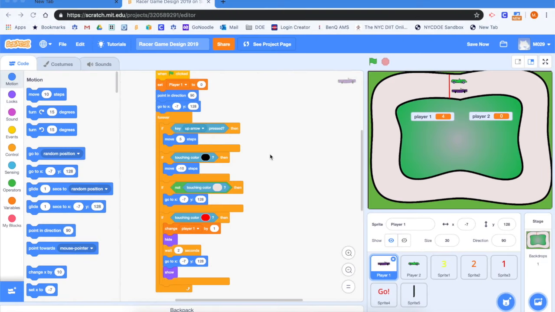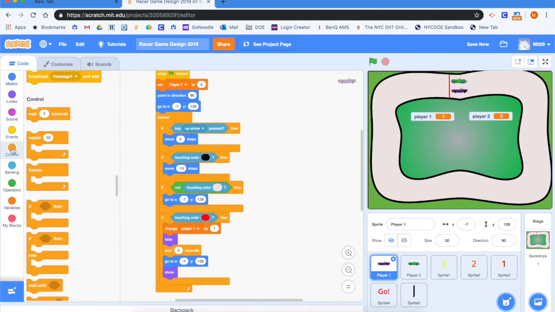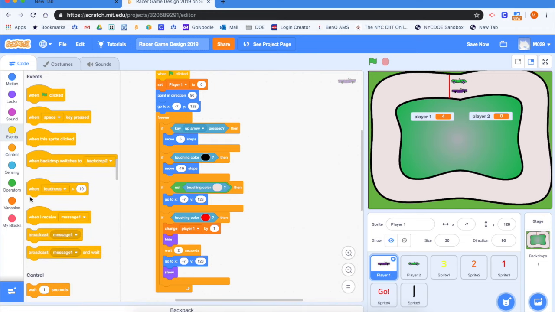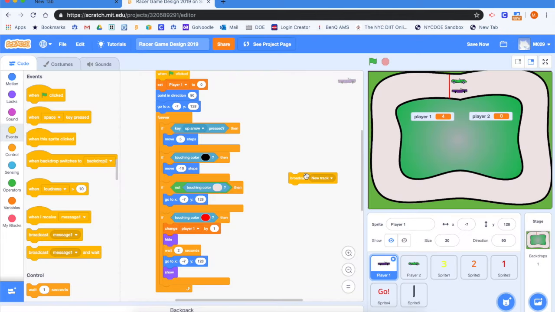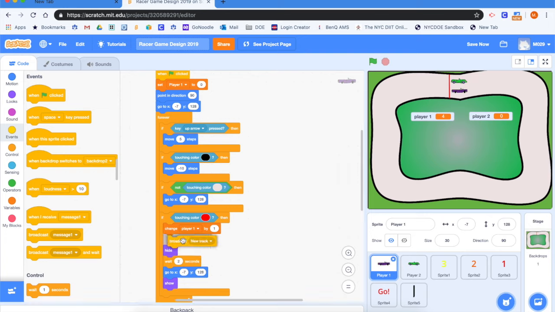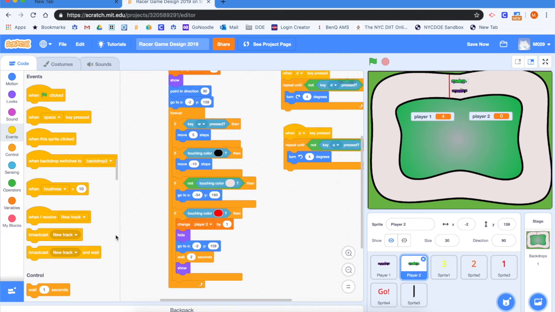All right, welcome back to lesson 6. What we're going to do now is use the broadcast event to broadcast a message to change our track. So first we have to make a message. Let's go to events, and we're going to broadcast a new message. Now we can name this message anything we want. Let's call it new track. Put that in right after we score a point, and the same thing for player 2. Broadcast new track.